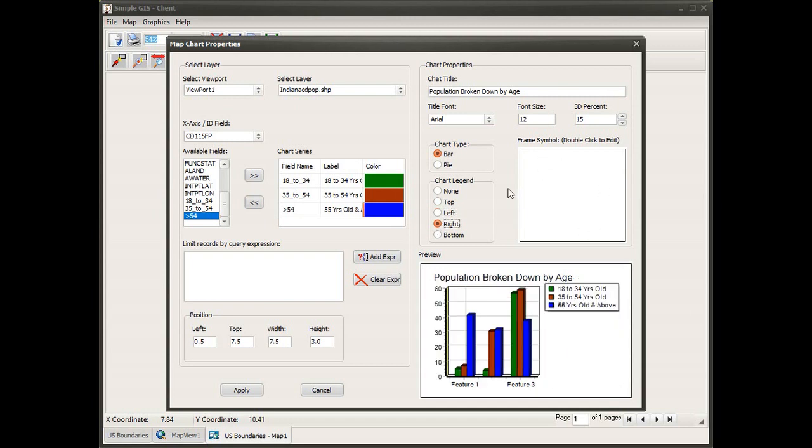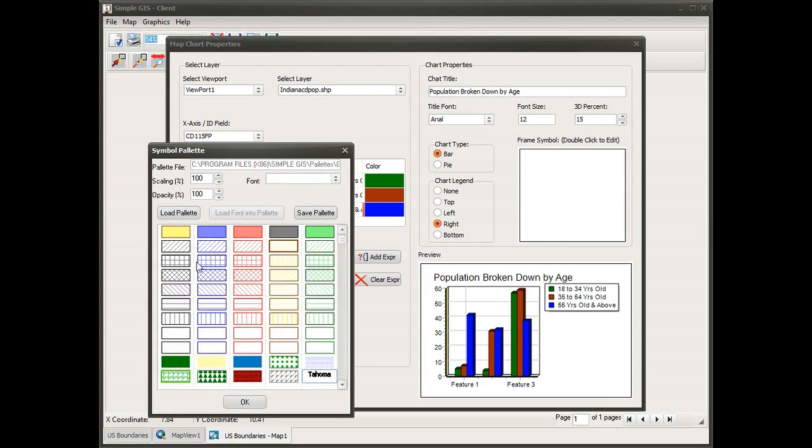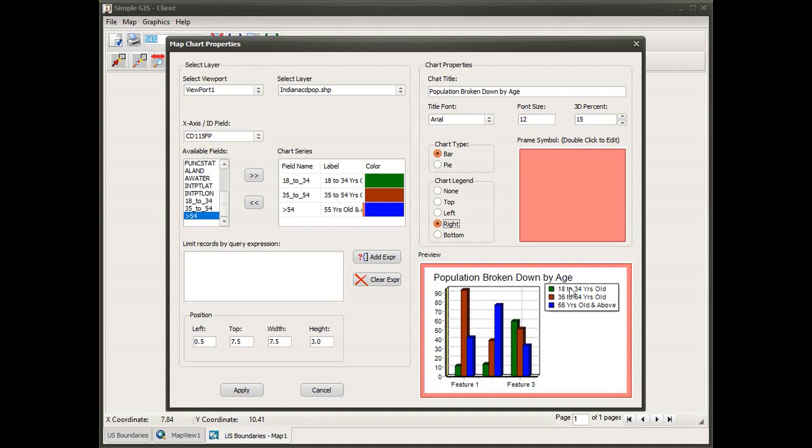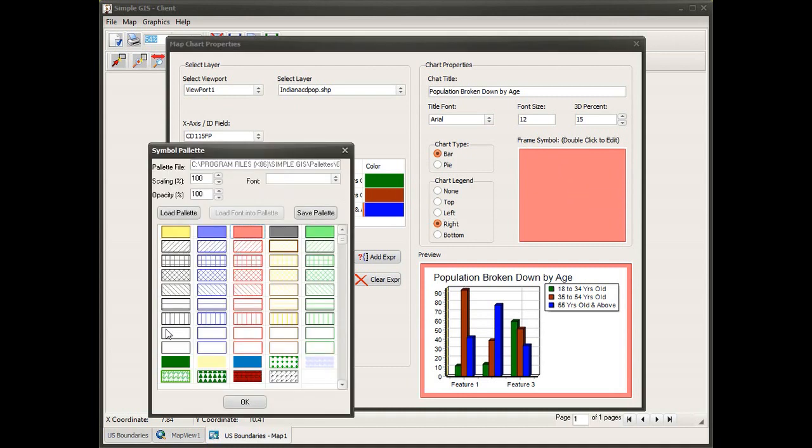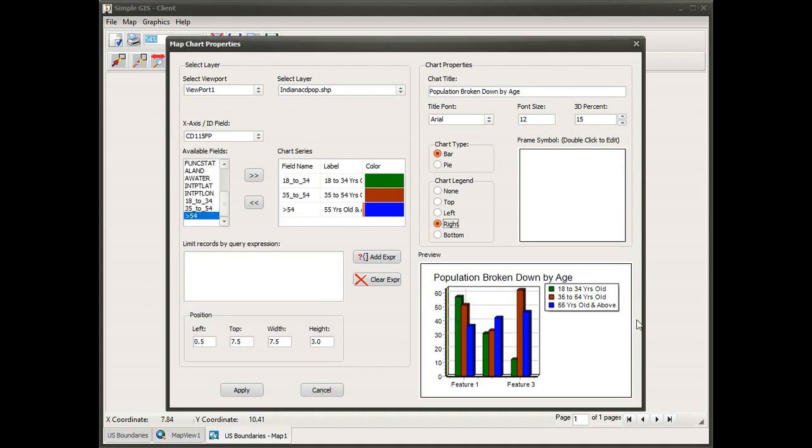Here you can change the frame around your chart. So if you wanted a different symbol, you could just double click in this box to bring up the symbol palette. Here at this point, you could choose a different symbol if you'd like for it to use as your frame. And now you see that I have this new frame. The actual chart area is still in white, but I see this red outline around it, which represents the frame. And I'm just going to set this back to the way it was.